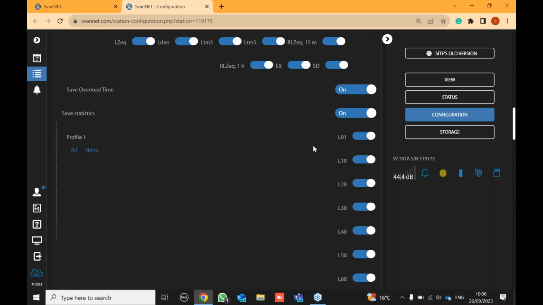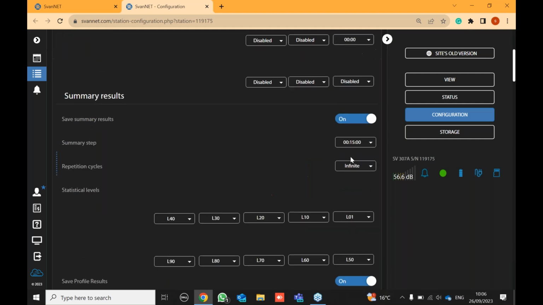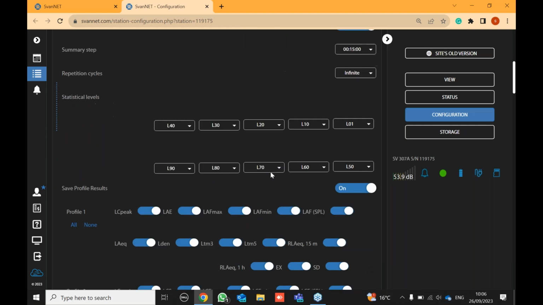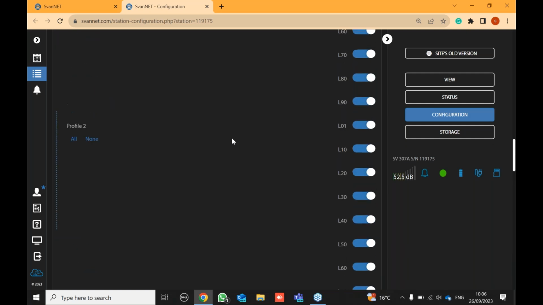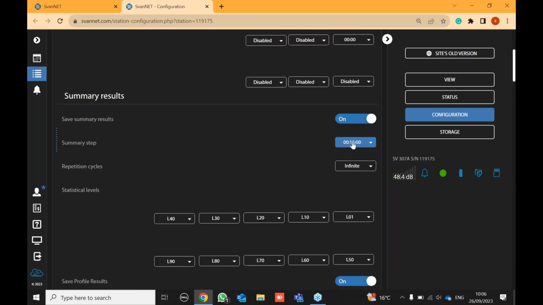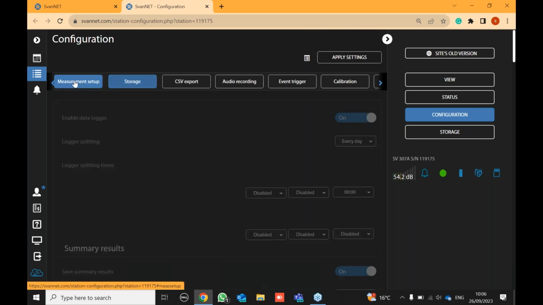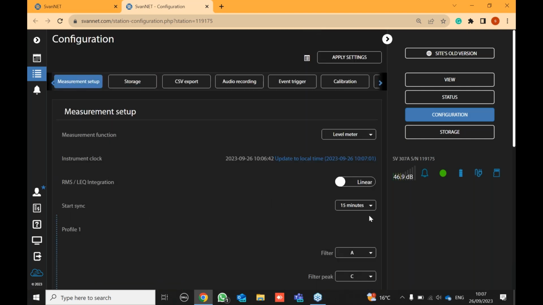So how these two work is you could use this as a 15-minute LEQ, your summary results. So at the end of the 15-minute period, you get a result, and whether that exceeded your limit or your alert. And you can also look at it in a 1 second time history trace to see your max or your min or anything that's applicable for you. So as you can see, I've got a 15-minute LEQ and I've got a start synchronization of 15 minutes. So this means that I would get my 15-minute LEQ every quarter of an hour.